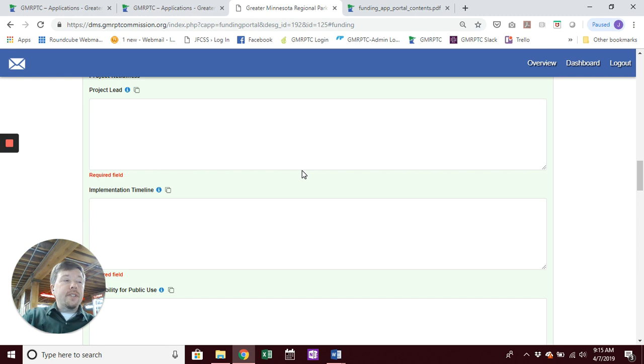Such as the implementation timeline. Note that if you are selected, you will want to begin your background environmental work in the spring, but you can't begin any officially funded project work until your grant contract with the state is completed. That could be as early as July 1, but realistically could be in the fall. Take the construction seasons into consideration when also thinking about your implementation timeline.